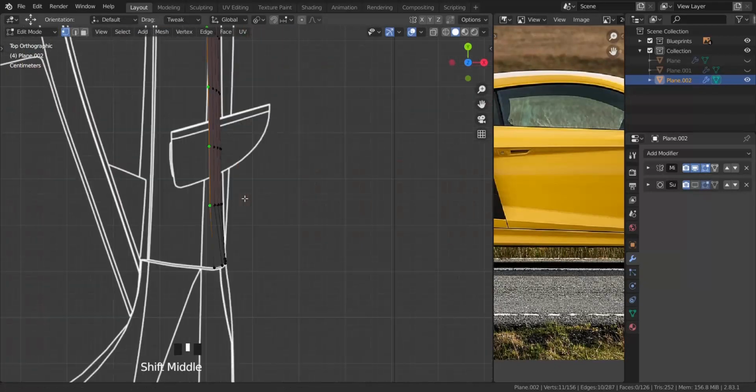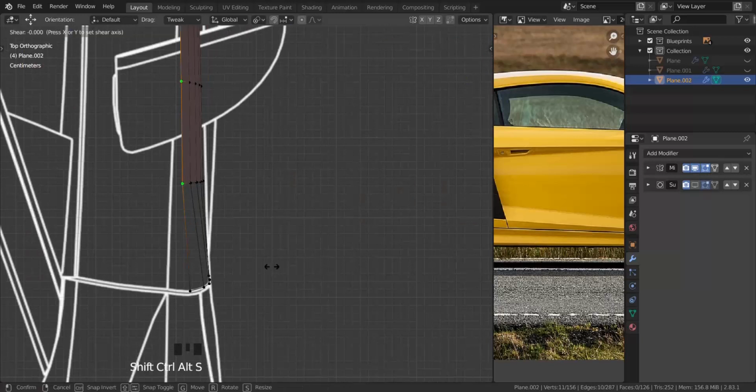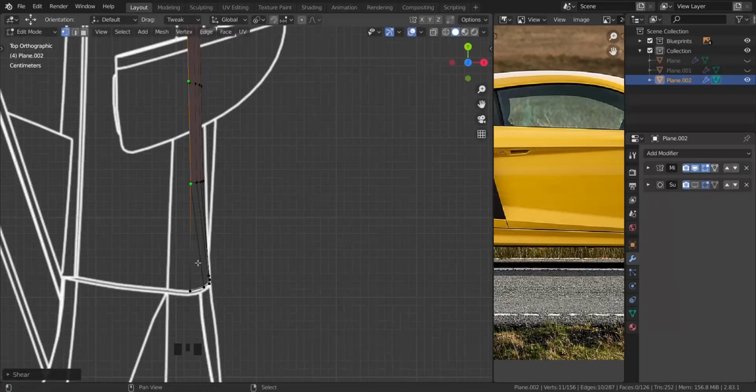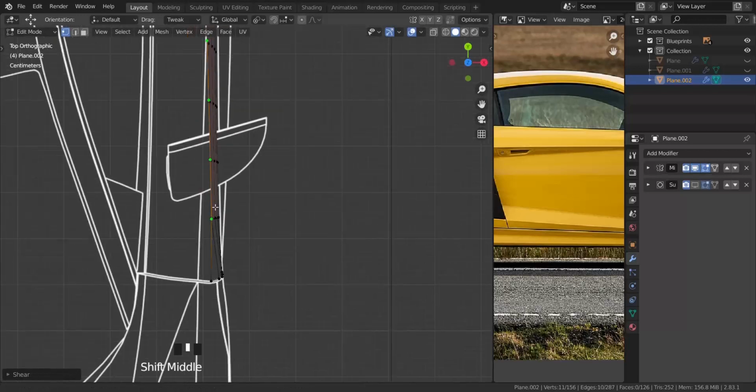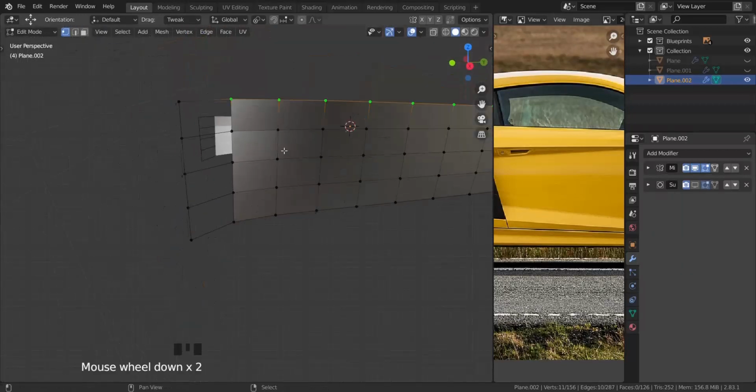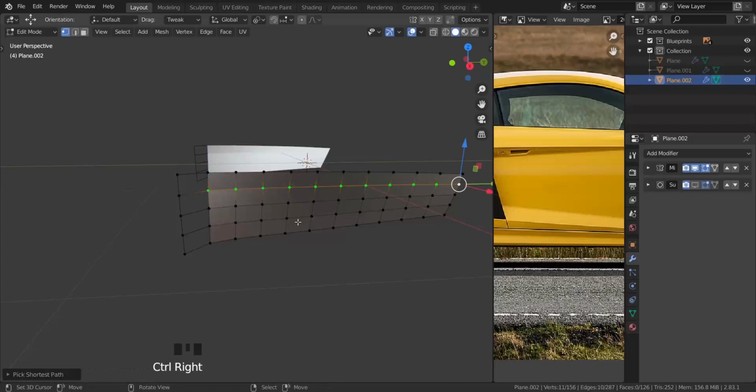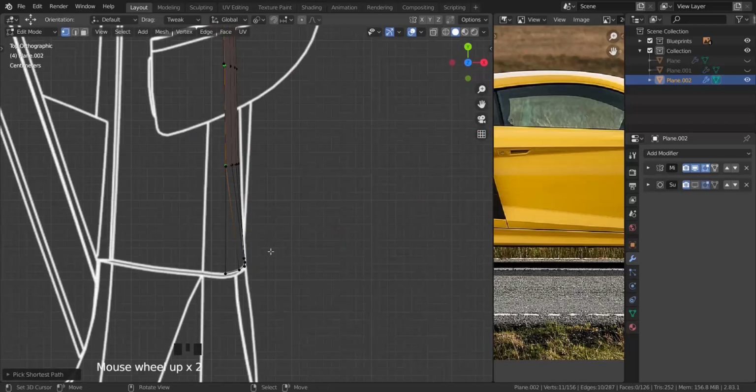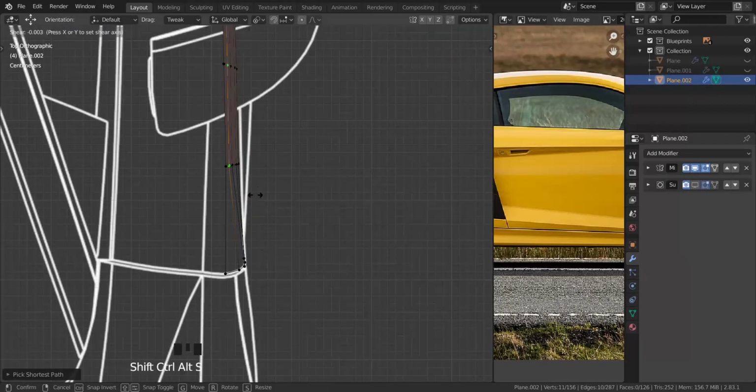And let me go over to the top view, and I'm going to press Ctrl Alt Shift S and then X, and I'm going to shrink this out until the curvature is nicely following like that, all the way to the back, as you can see. Very nice. Now I'm going to do the same thing for the next one, and I'm going to shrink it out as well, so the curvature is following very nicely, like that.